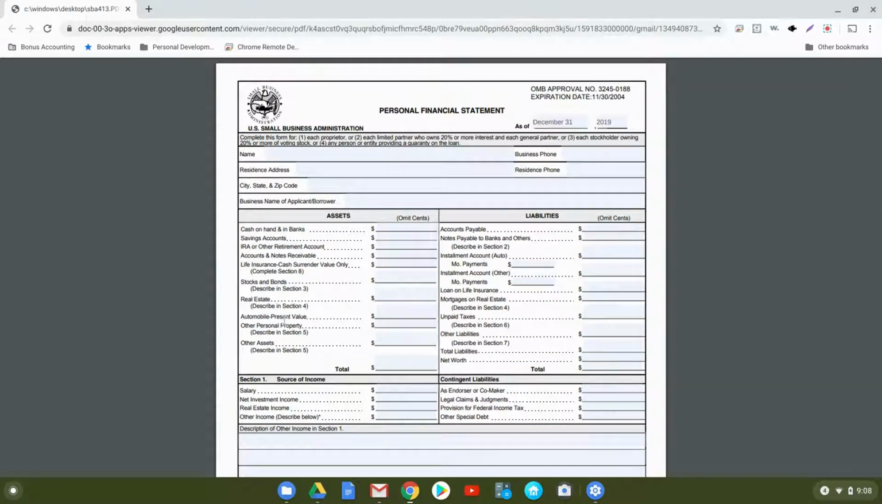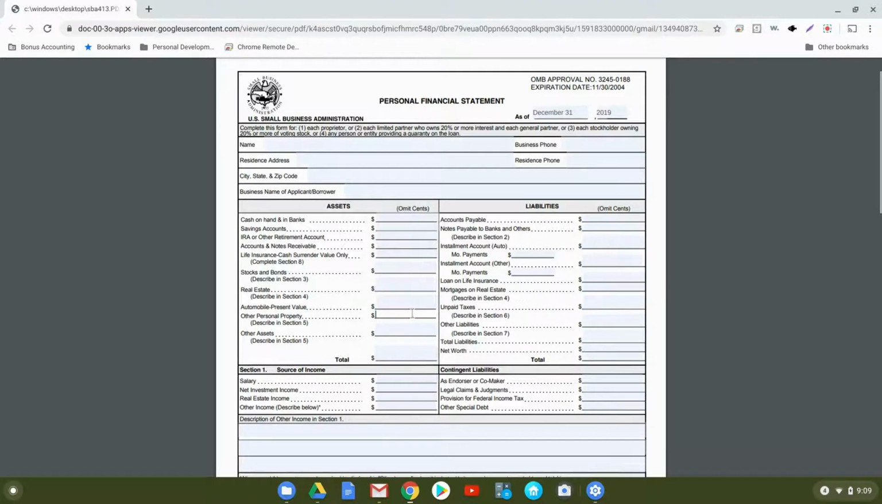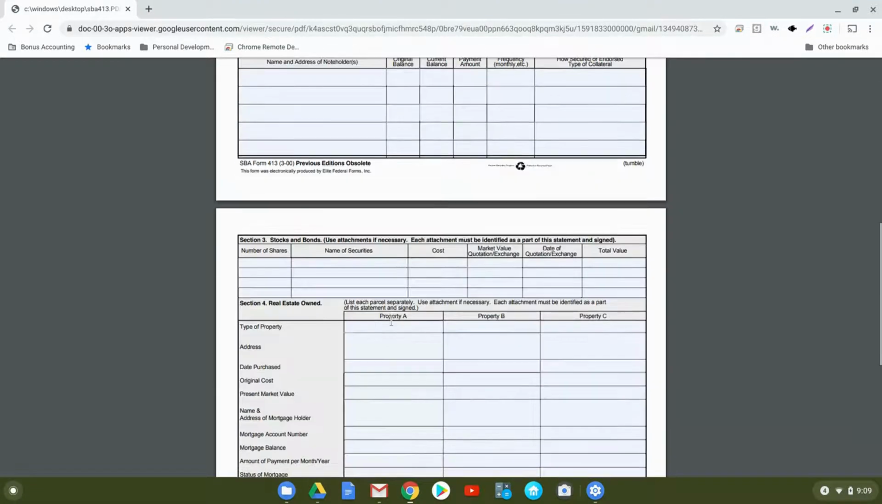For the automobiles, this is the present value. You can use the Kelley Blue Book app to find that value. If you have multiple vehicles, you'll add them up and record that value in this box. Other personal property described in section 5. This might include any expensive or higher valued items in your house, such as anything that would be appraised or insured, like jewelry, an engagement ring, precious metals, or any other item you might have in your house that would have significant value. So we'll scroll down to section 5, other personal property and other assets.